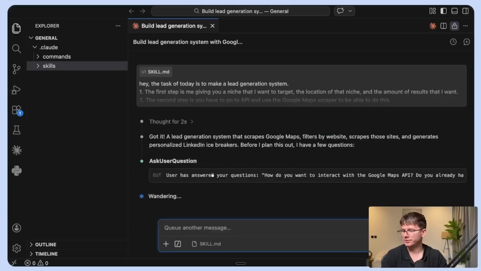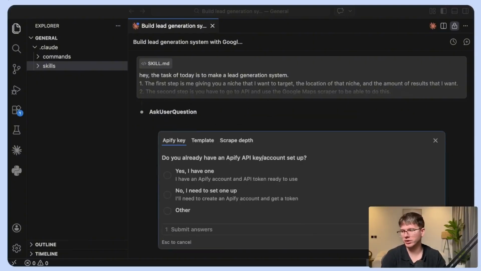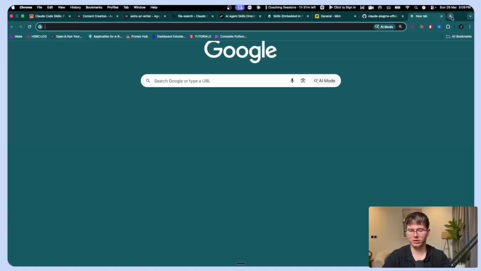Submit answers. And if you're wondering whether something like this would be built in n8n versus Claude Code, I would definitely build this in Claude Code because it's much easier as well. And we don't have to pretty much worry about much. Now it's asking me, do you already have an API key for Amplify? So I don't, so I can actually go find it.